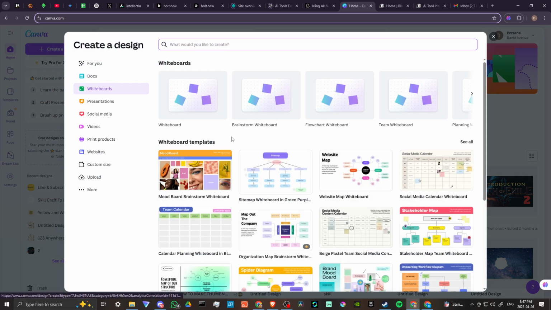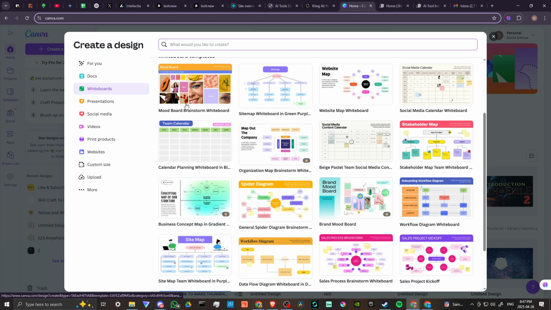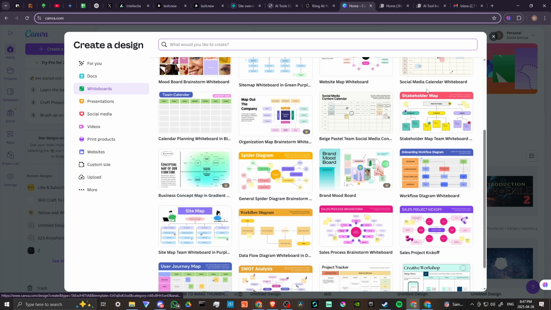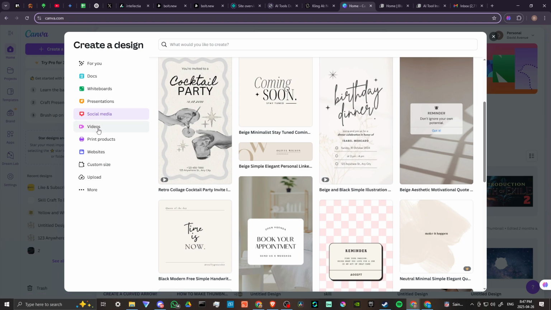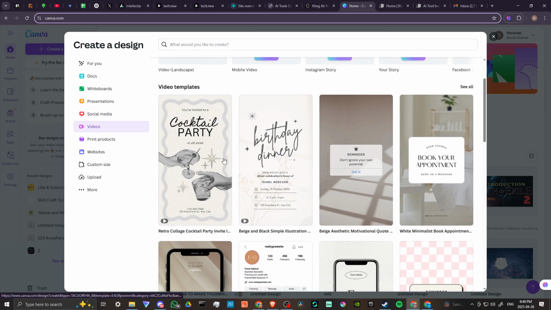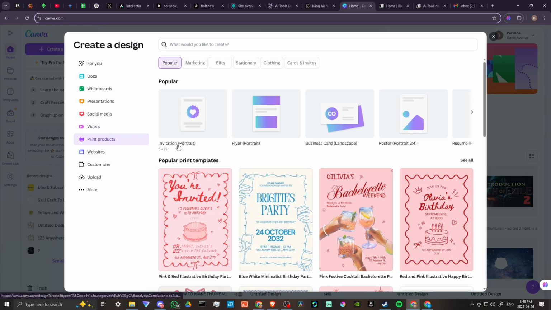The main difference between the two of them is Canva is much more engineered towards creating designs of various sorts. You can create whiteboards, you can create calendars, you can create invitations, presentations. You could just see here that there are a variety of things that you can create with Canva, but it is all centered around design.